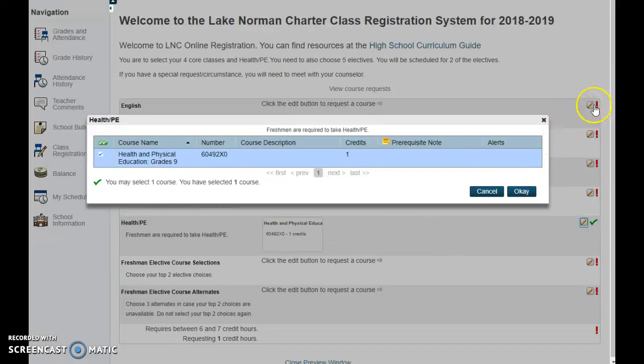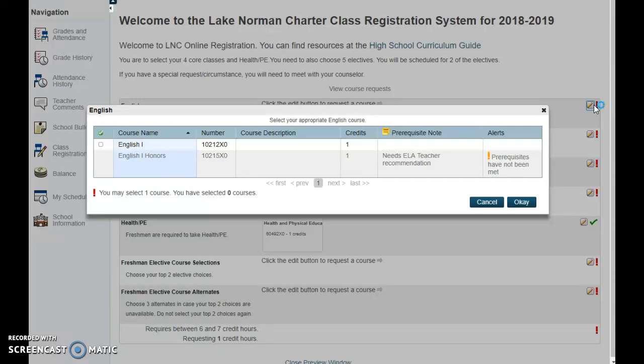If I go up to English, in the example you'll notice there are two English 1 options, but only one is available. The English 1 standard is available. The reason being is that the prerequisite has not been met, which is why you get the alert. The prerequisite is you need the English teacher recommendation.